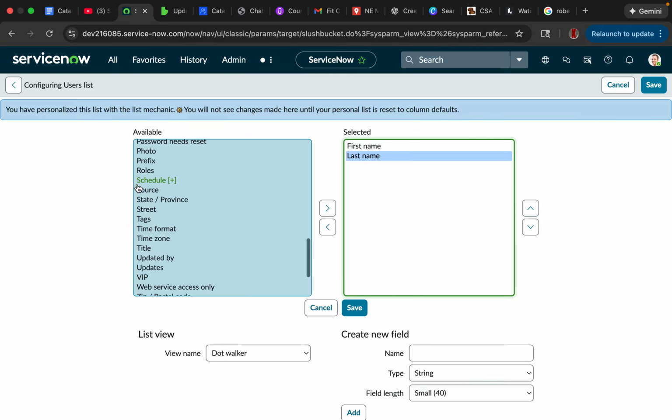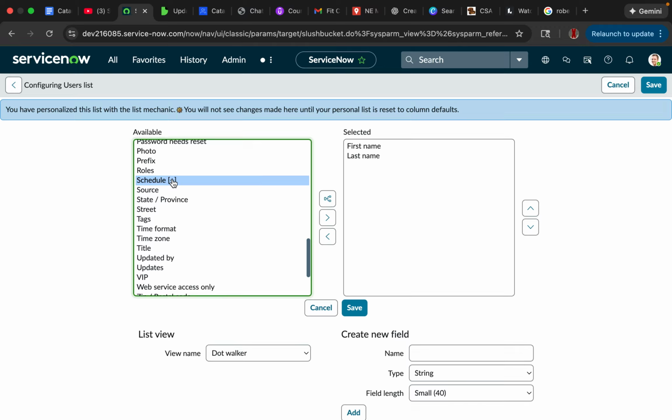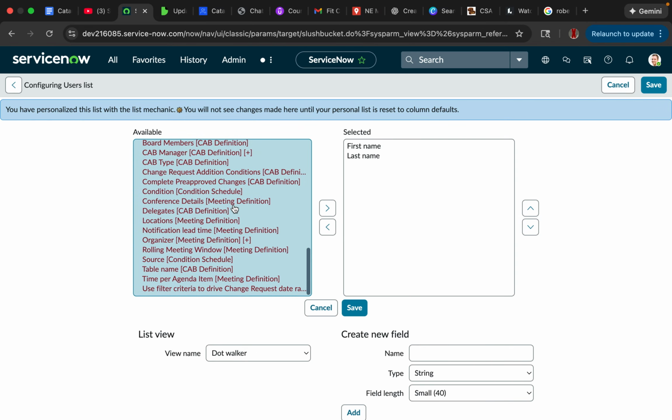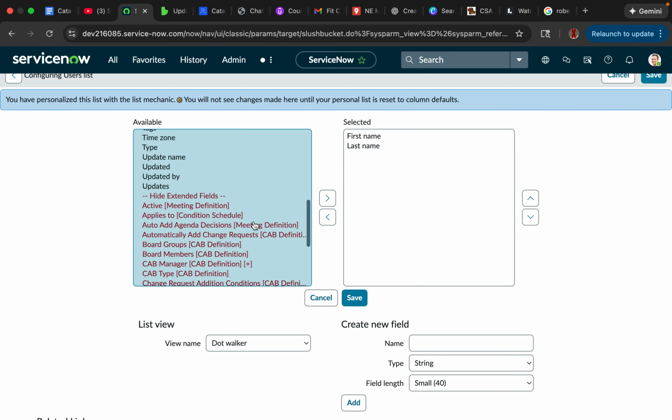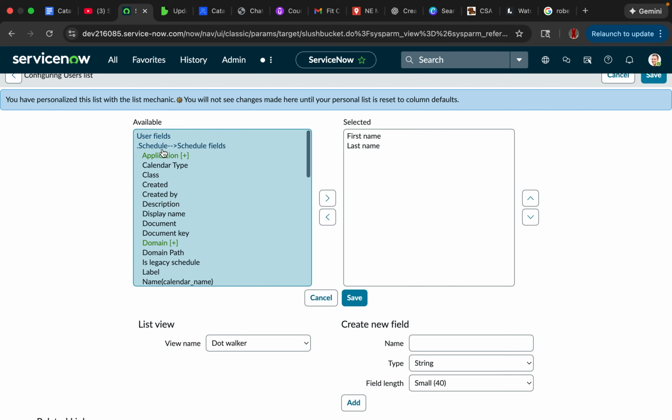Okay, so we have schedule right here. Let's see what we can get from the schedule. Once we hit that schedule, another icon pops up right here that wasn't there before. When we click this icon, it takes us into a whole other set of fields related to schedule. If we scroll up here, see that schedule? That's a whole other table. So let's see what we can get off a schedule.